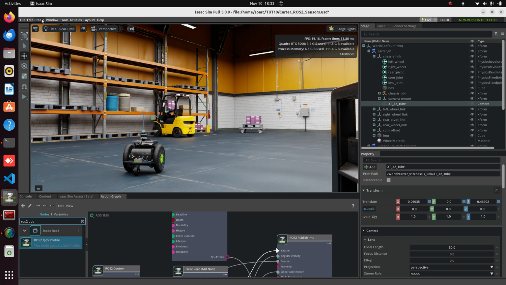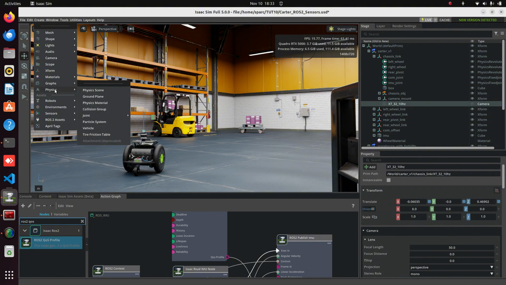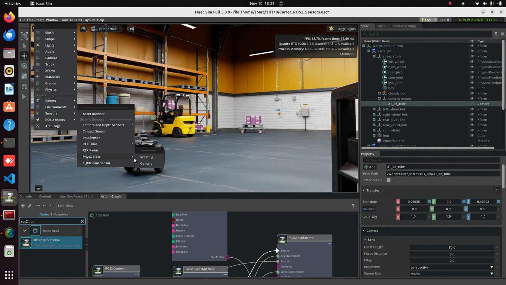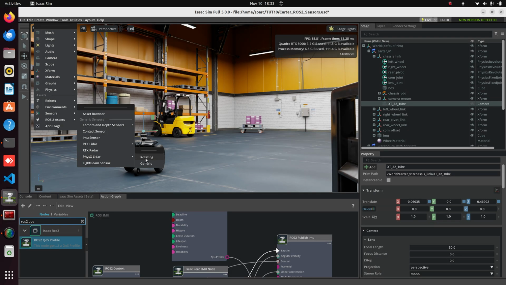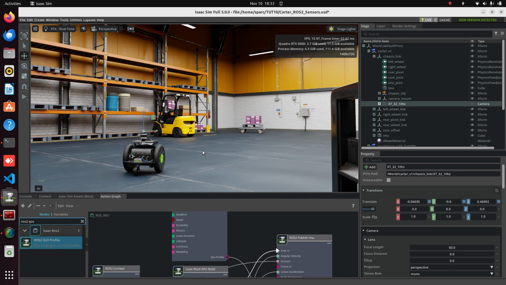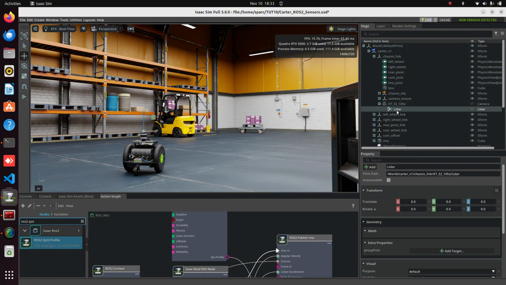So go to Create, then Sensors, then PhysX Lidar, and select Rotating. This is the 2D LiDAR. We have previously used this sensor in Tutorial 5 to obtain the occupancy map. If you have not seen that tutorial, please watch it for a better understanding. Once the sensor is added, you can see that sensor in the stage panel under the selected prim. I have selected the LiDAR prim, so you can see the sensor is added here.